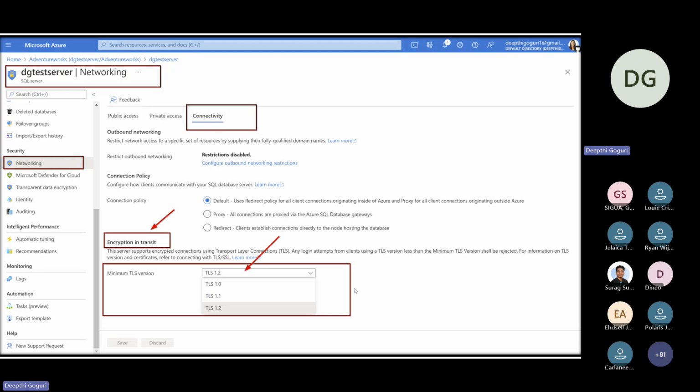This time we have seen the public access and the private access tabs for the network security, but we need to go to the connectivity to see this TLS version. So go to the connectivity, encryption in transit. Underneath the encryption in transit, you see minimum TLS version. You can click on the latest version there, but TLS version 1.0, 1.1, those are the deprecated ones. So they keep on changing and upgrading. That's where you can select the latest one.